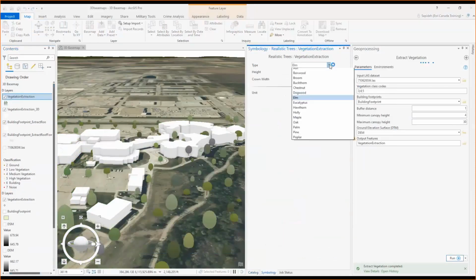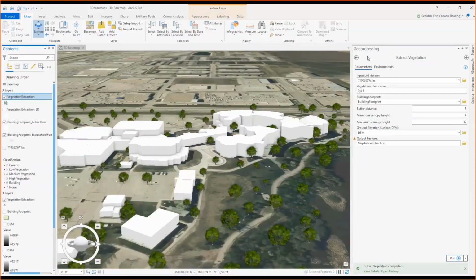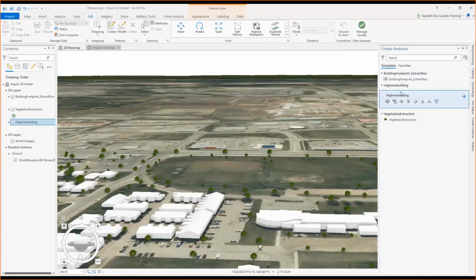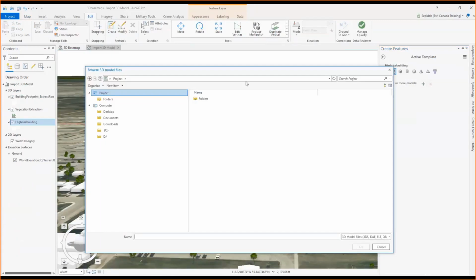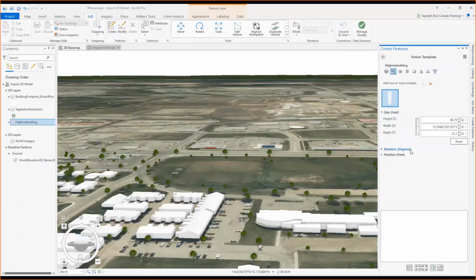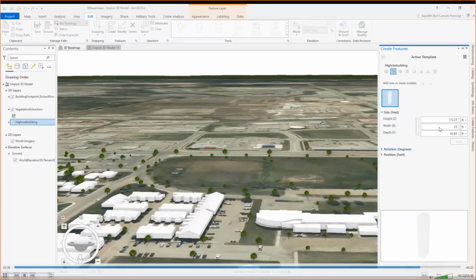Some of you are working with 3D models in 3D Studio Max, Collada, and Wavefront. One of the best practices for importing your 3D models is using the Import 3D Files tool. This tool imports the 3D models into multipatch features.